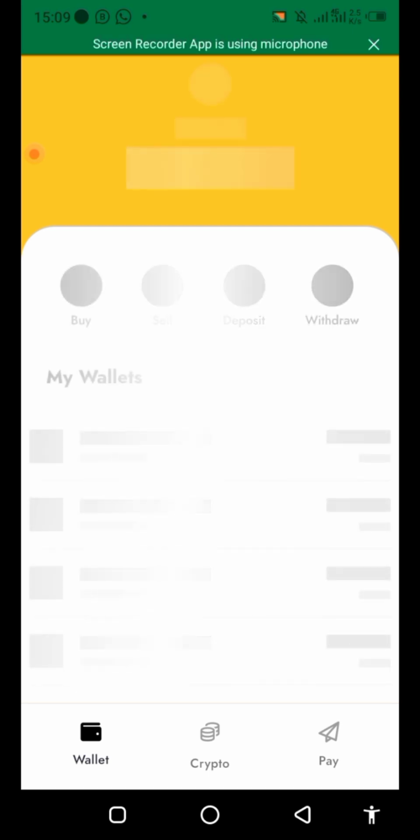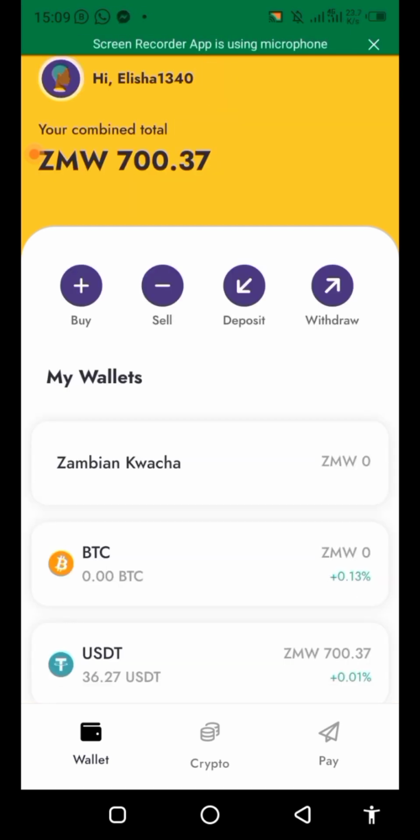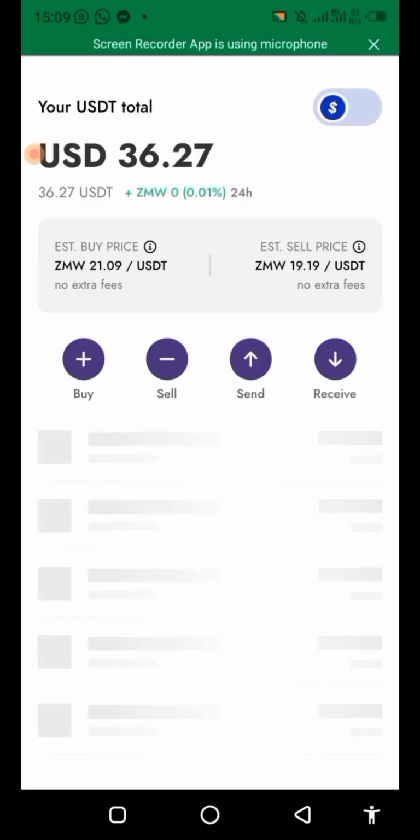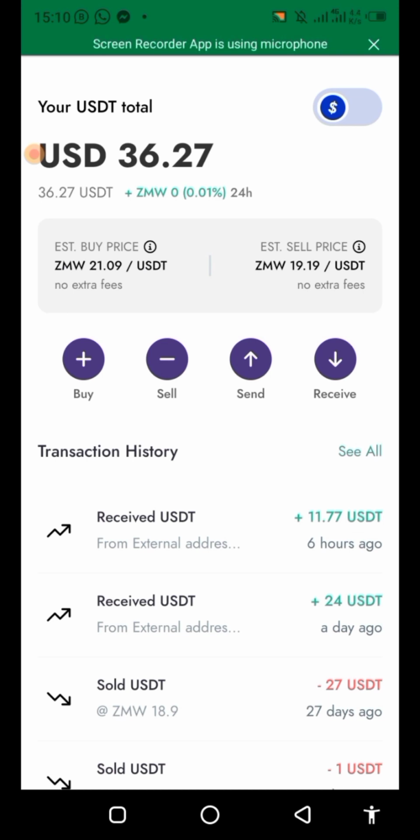Okay, so the money is in my USDT wallet. I have 36 US dollars. So now how do I withdraw this money? What I need to do is click USDT, then I click sell.